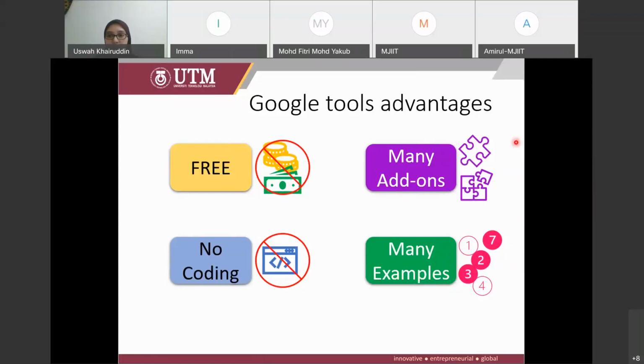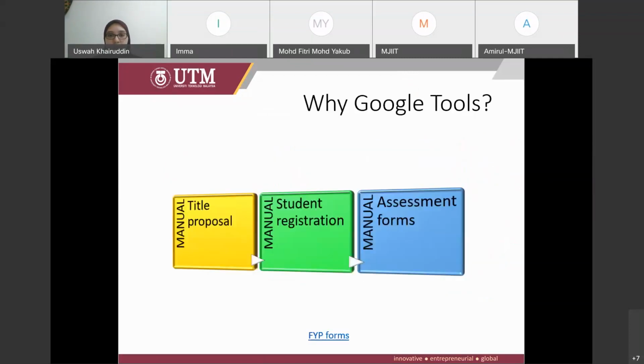So I can just search in Google how to use these add-ons and how to use this function. It's quite easy to find sources on the internet. So why do I start with Google Tools?